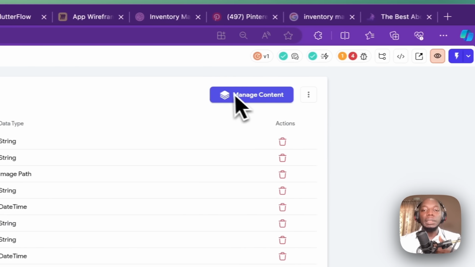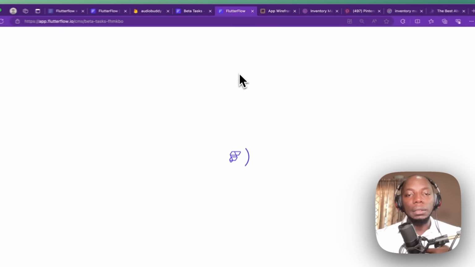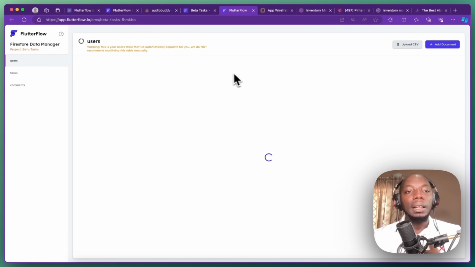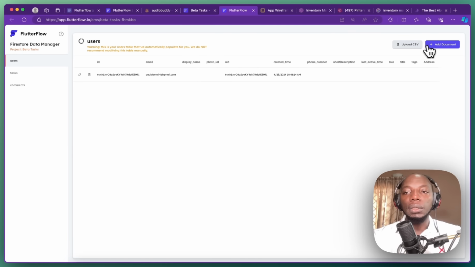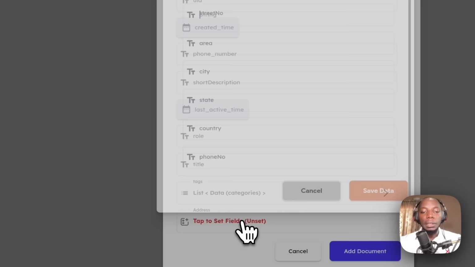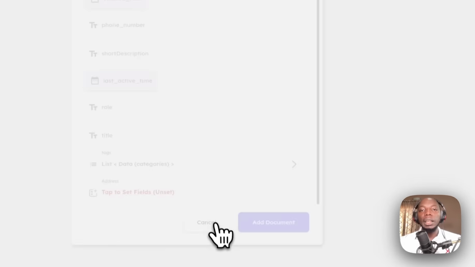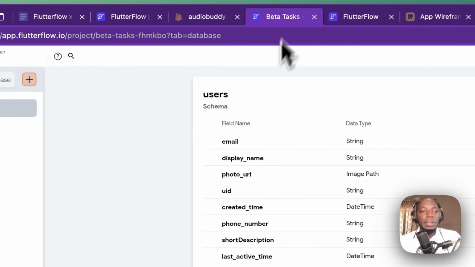So if I click on this manage data button and I come back here, that means I just want to add data myself. And if I click on this plus sign, and I want to add a user's address, I'll click here and I will see that I can add the street number, the area, the city, the state, the country, the phone number, all as one data type. Right, I hope you understand. That's the way it is.